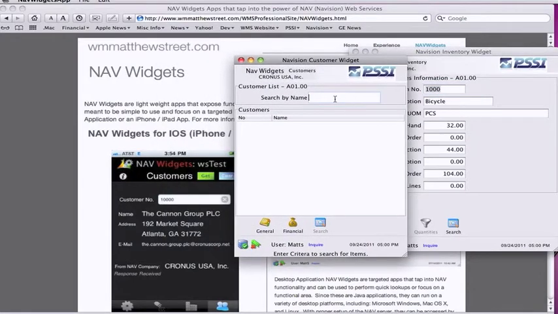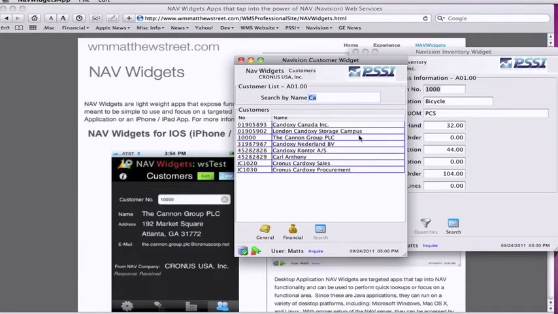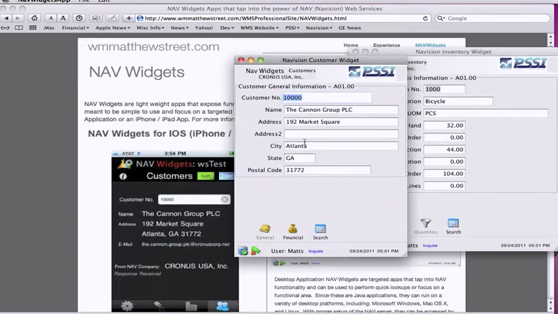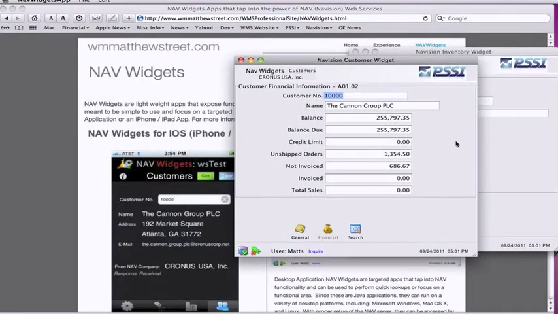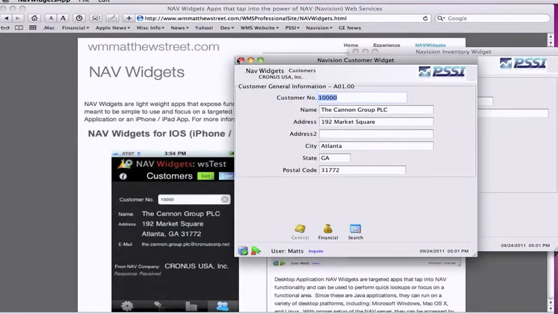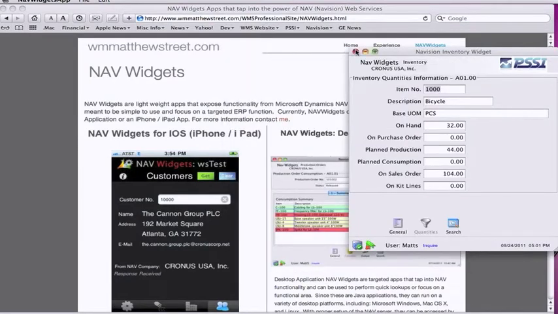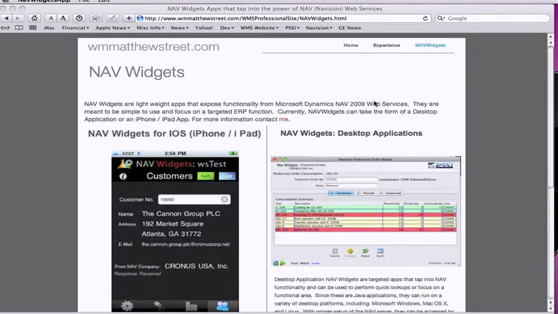The customer widget is very similar. It will allow you to retrieve customers by parts of their name. If I click on our favorite, the Canon Group, I get more information about them, and then again we can have tabs down here that would show more and more information about the customer. Very simple, very straightforward, just meant for informational lookups. Each one of those only taps into one service, the item card or the customer card, depending on which widget it is.